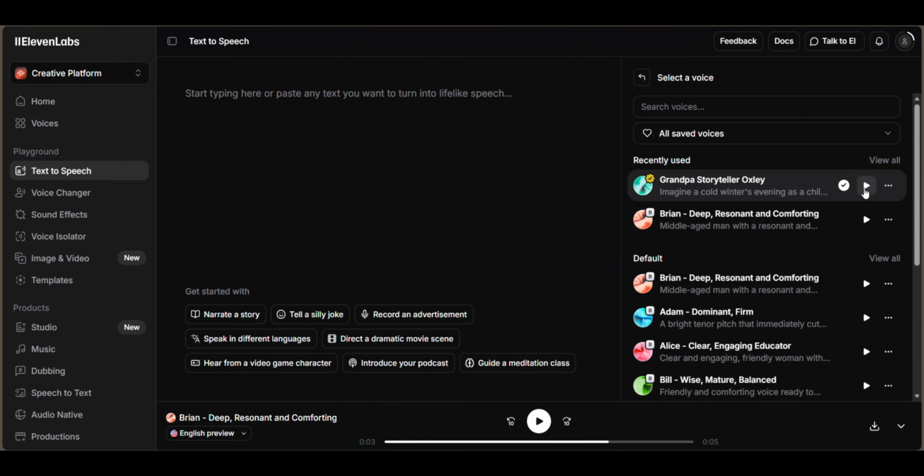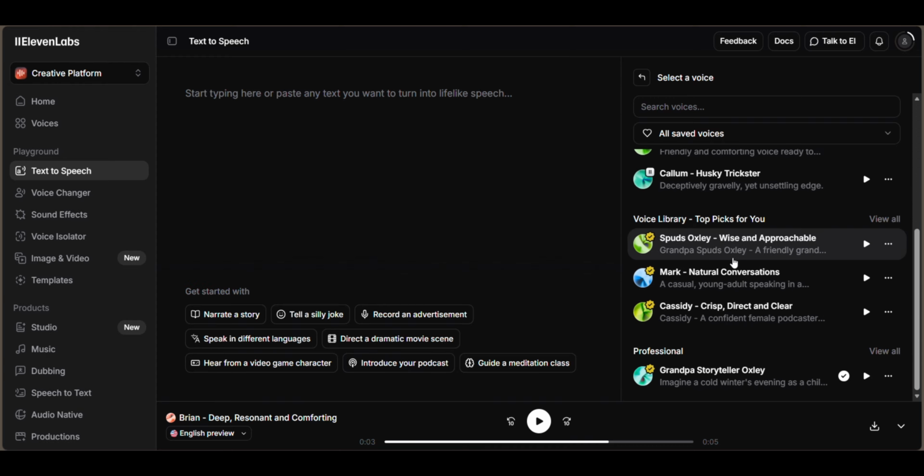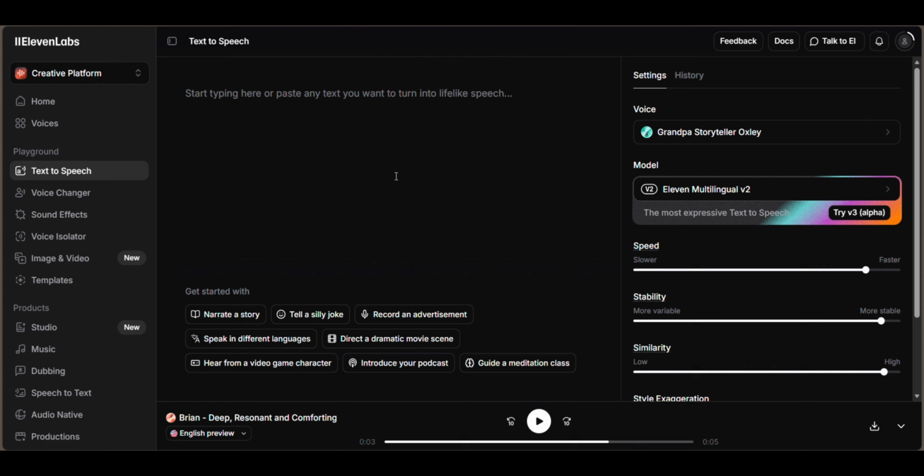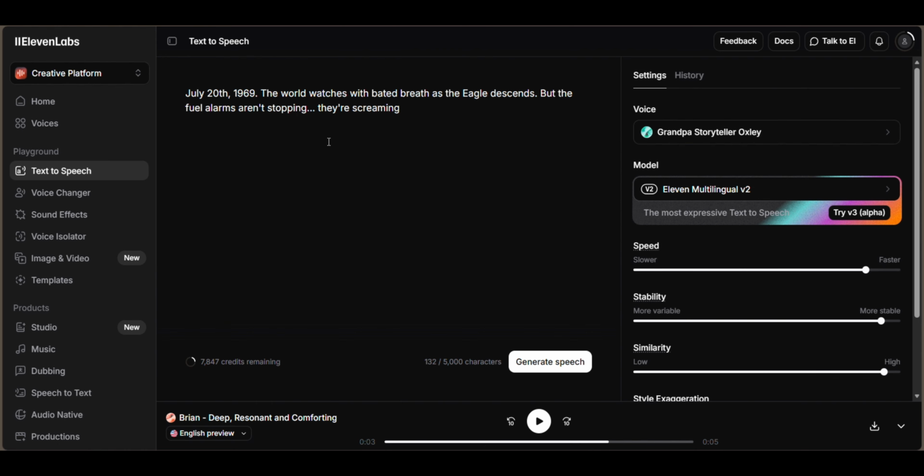So this voice is actually good for storytelling. You can see Grandpa Storyteller, and there are a lot of voices there. You can pick the one you want, depending on the kind of content you are creating. So let me just select this one, and then here you are going to paste the voice prompt. So after pasting the voice prompt, you can generate the narration.